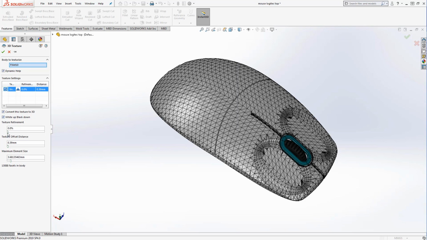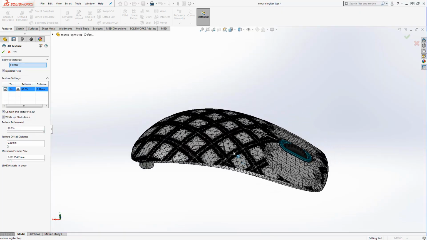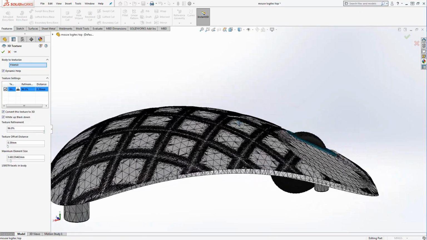Down below, I can adjust any of my texture refinement by sliding this all the way up to 100. What this is going to do is double check and make sure that this appearance texture is as close to that actual image as possible. Once that appearance has been applied, we'll now see a very close representation of what that appearance will look like.